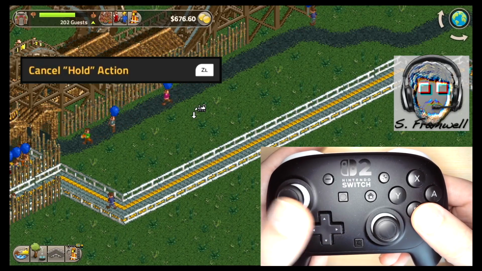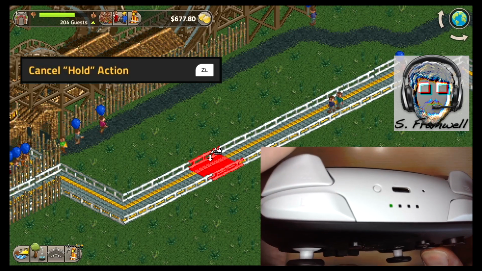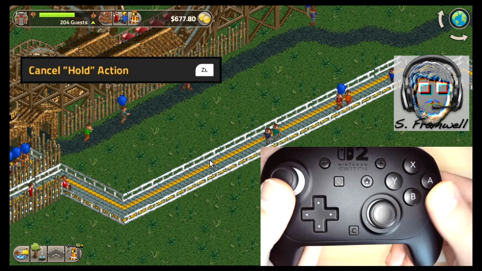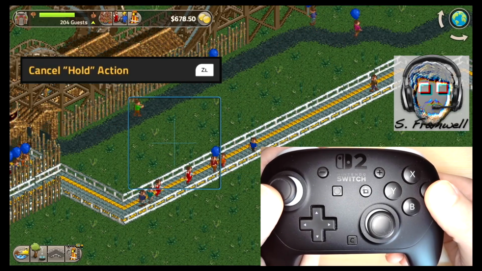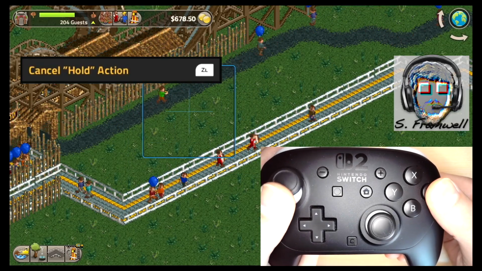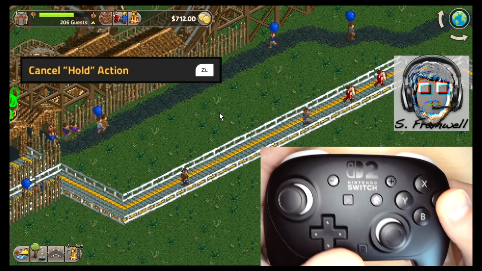So I'm going to hold down B. We're going to go over this object here, and then to cancel the action, we just press ZL. Cancels the action. Same thing with A. Holding it down here. We're done magnifying. You could just let go of A, but if for some reason you wanted to just keep holding A, you could also just press ZL, and it will cancel that hold action.